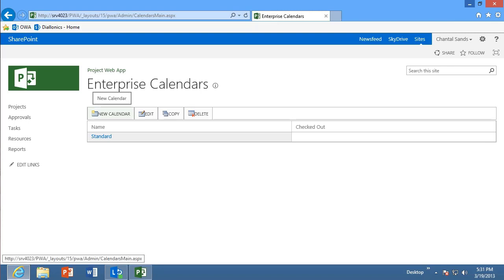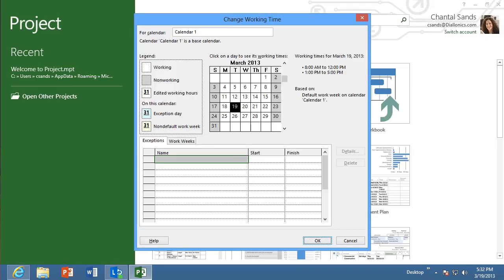I'm going to create a new calendar so that I can keep my standard calendar available to me if I ever needed it as a calendar that I might want to roll into or still use for some of my resources. I'll click on New Calendar. Again, you'll notice that Microsoft Project Professional is invoked, and here I can title the calendar. In this case I'll give it the company name.